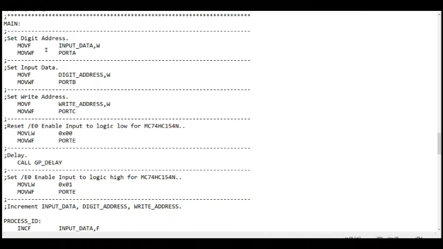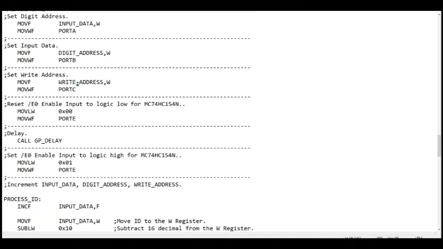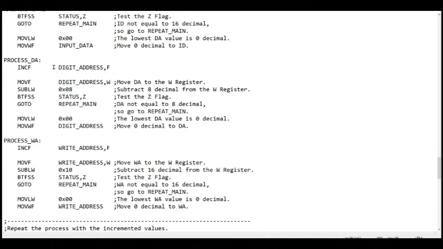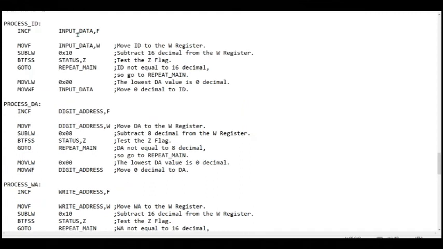Now, the input data is set to 0, and the digit address is set to 1. Let's come back down here. Have we lost each other yet? So, we repeat. Let's get back up here. We repeat 0 through 16. We're at digit address 1. Okay? And we continue that process until digit address equals 8. That's a hexadecimal 7 plus 1.